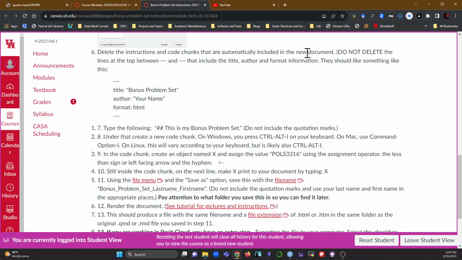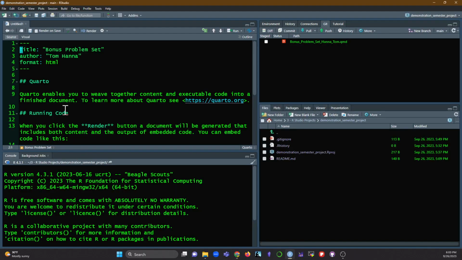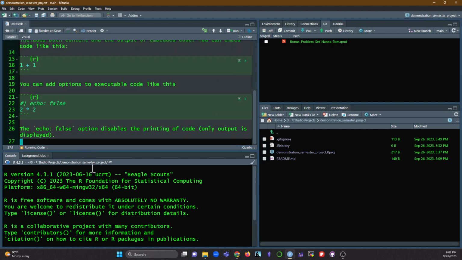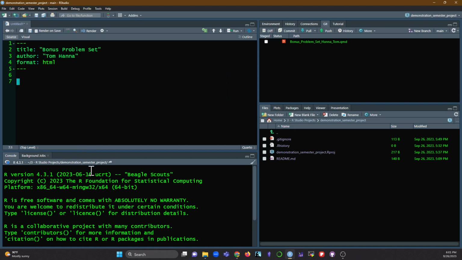But I do want to delete all of this stuff. All of this stuff will happen anytime you open a new Quarto document. It's just directions on how to use it. So it's good for it to be there. But for our purposes today, we want it just out of the way. So we're starting with a blank canvas.